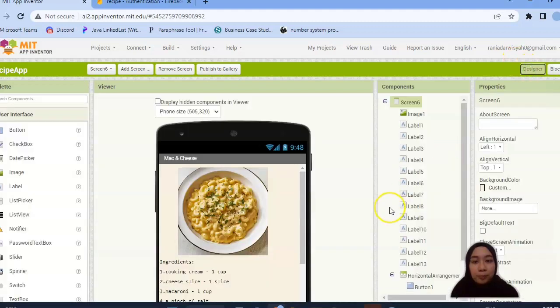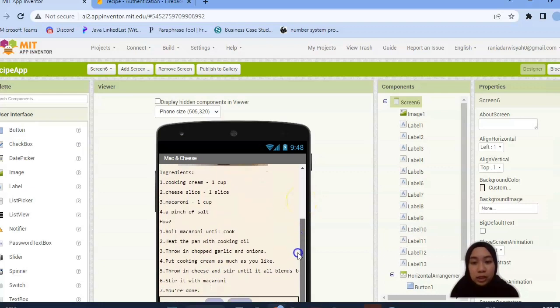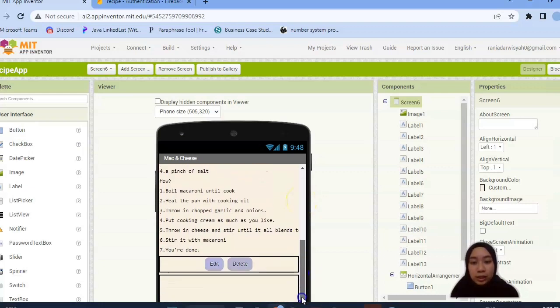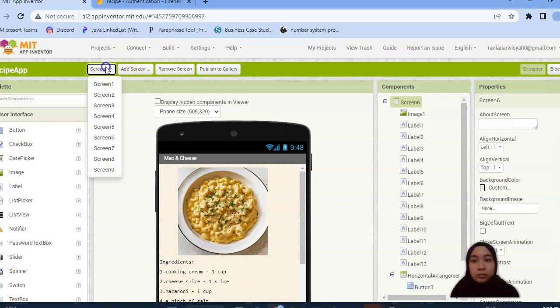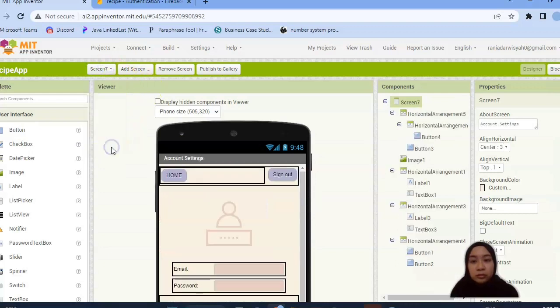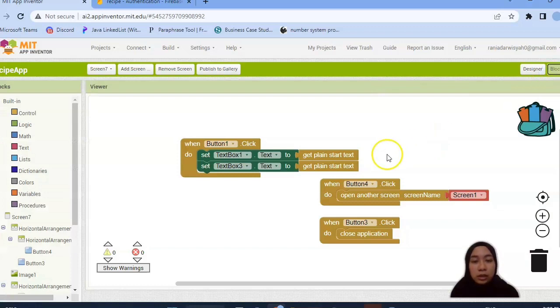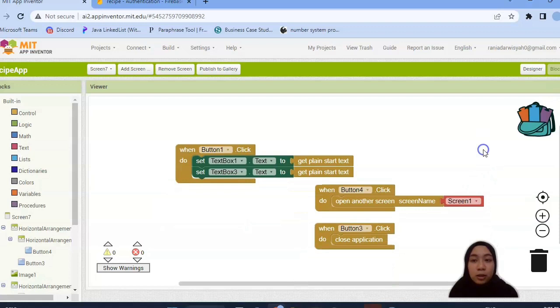Next. Okay, and what happens after the user already puts in the information? The interface will look like this. And this is for the account settings. I will show the blocks. Okay, it's basically just this. I have explained it in another screen.